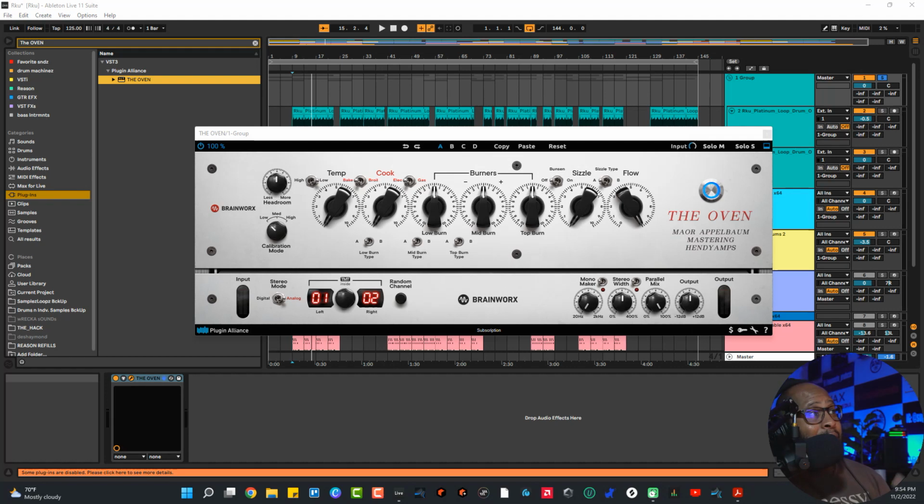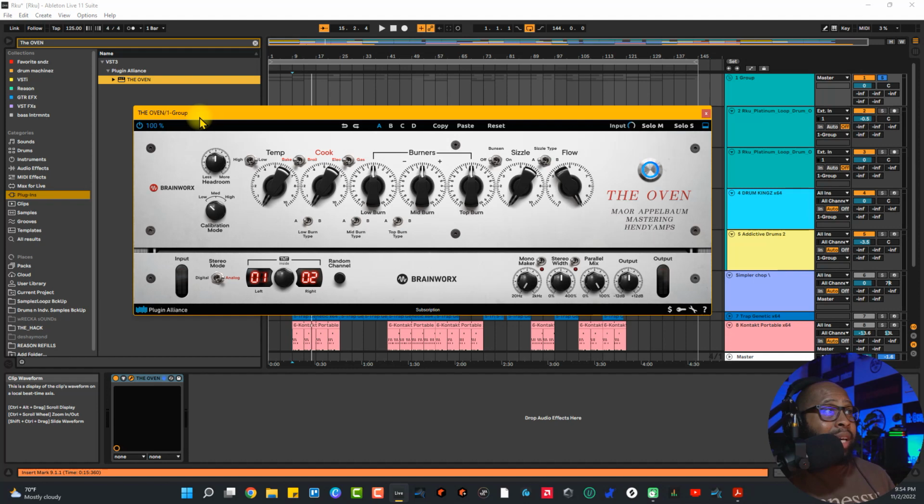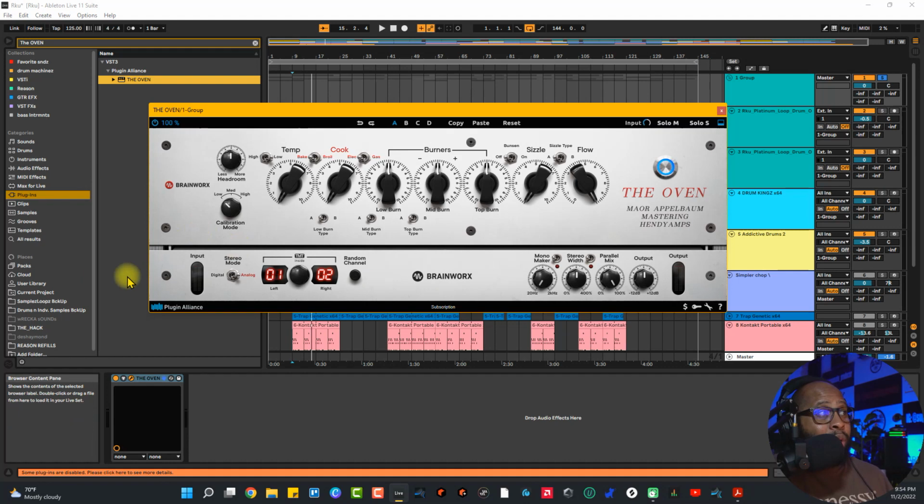All right, man, here we are in Ableton Live. We have the Oven pulled up. We have Maor Appelbaum Mastering, Hendyamps, the design team, and Plugin Alliance branded all over here. Brainworks, actually. Now, let's go over the simple parameters that make this plugin work. We're not going to worry too much about the bottom. This is pretty standard with Brainworks and Plugin Alliance as far as their TMT technology, mono maker, stereo width, parallel mix and output. That becomes pretty much standard on most of their plugins.